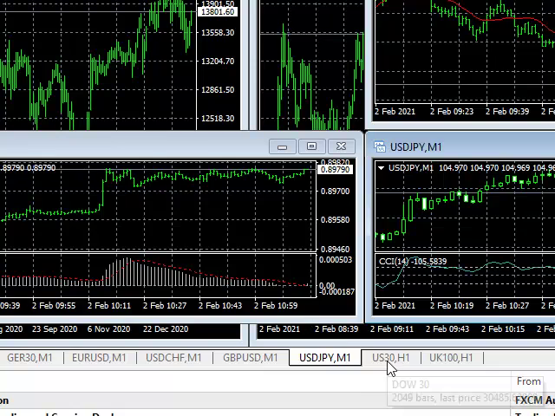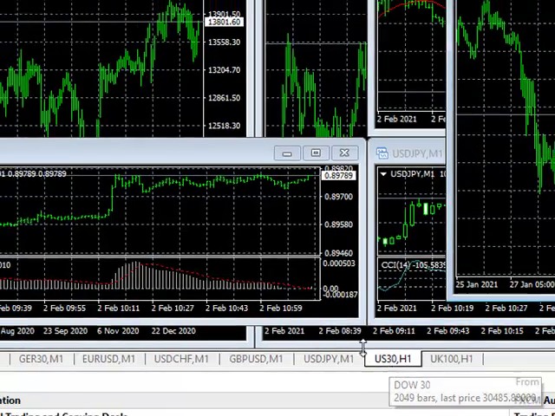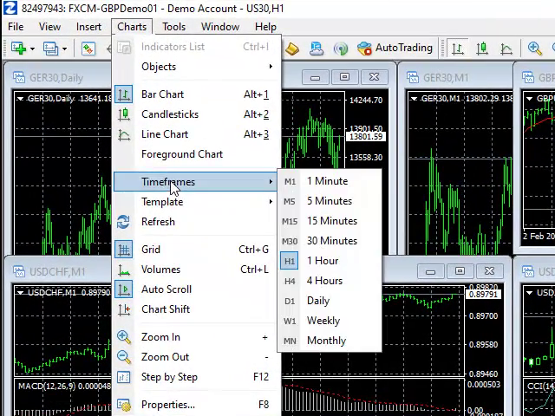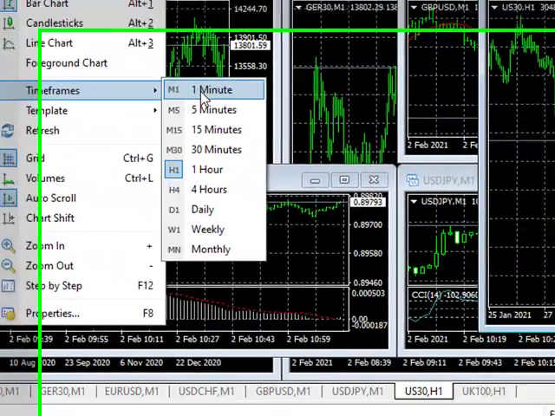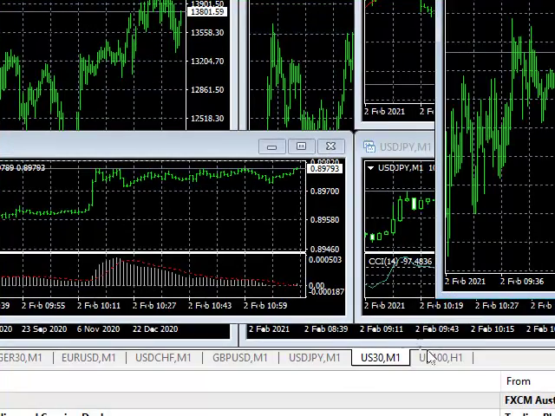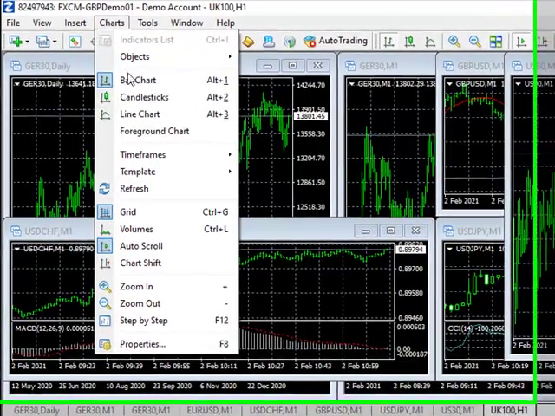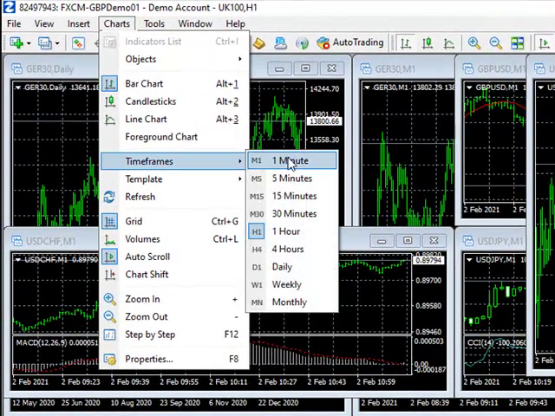This is the US dollar. No, sorry, not US dollar. This is the Dow, sorry, US 30. Charts, time frames, 1 minute. And finally, the FTSE. Charts, click, down, time frames, click.